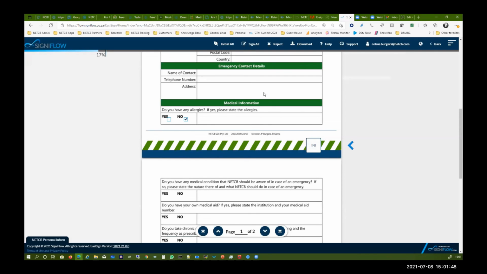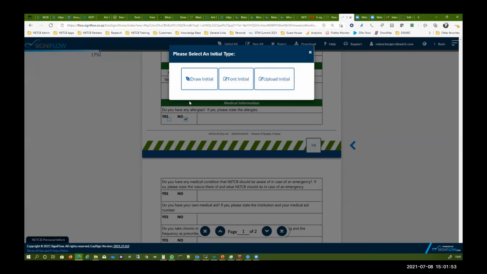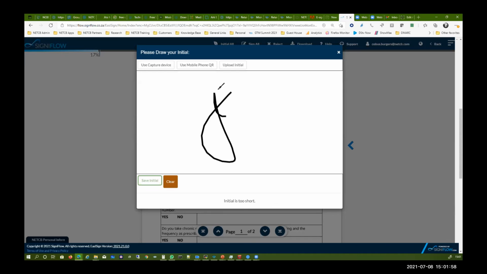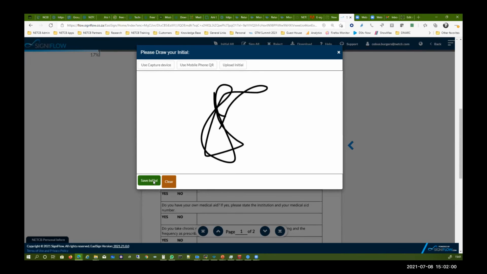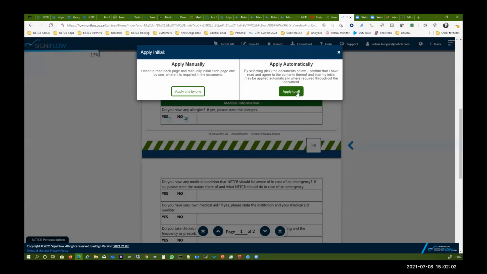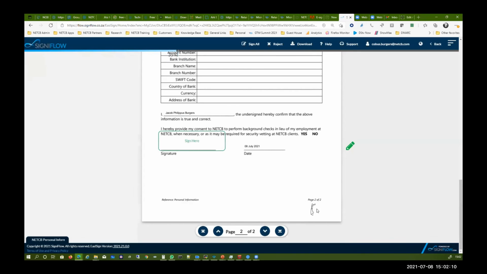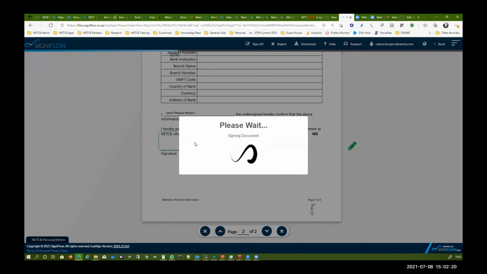No, I don't have any allergies. And I can also now put my initial. I'm going to draw my initial. Now I'm just going to quickly do something here. And there we go, and save my initial and apply it to all the pages. And you can see it's already inserted my initial over there, and it's already populated my name and the date. All I need to do now is click on that page, and it has signed the document.